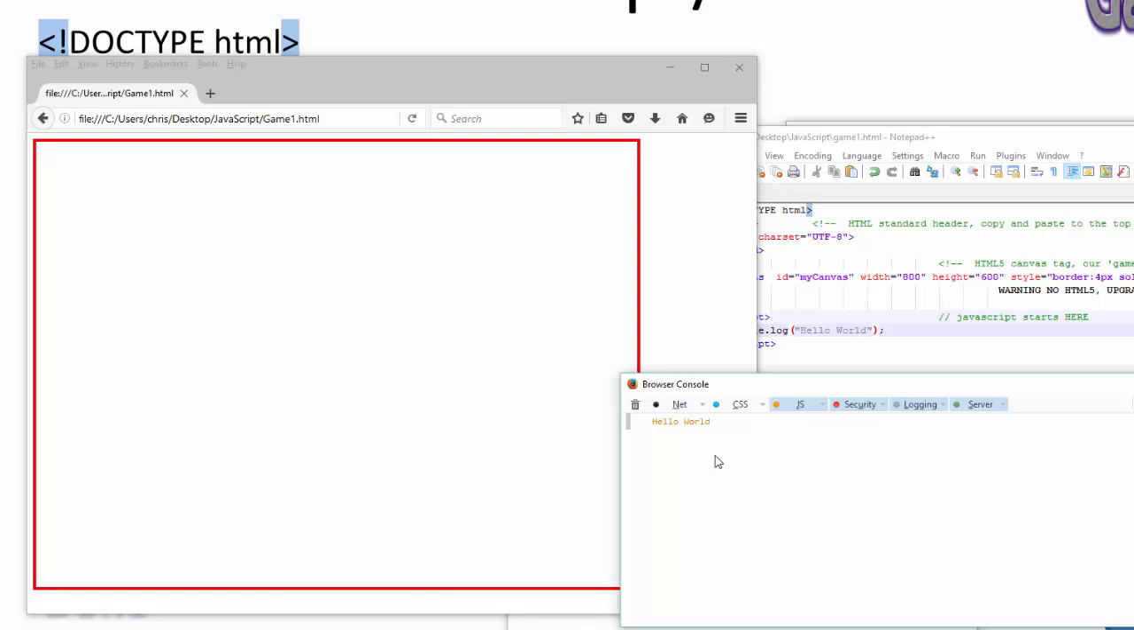So there you have it. Hopefully that's enough to get you started in your JavaScript. In the next lesson, we'll go much farther and write a lot more JavaScript programming.